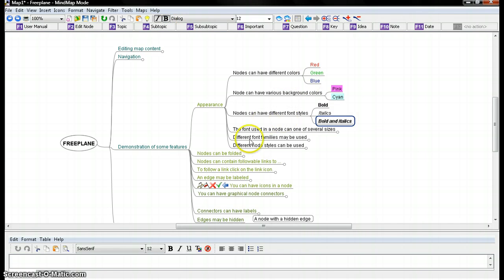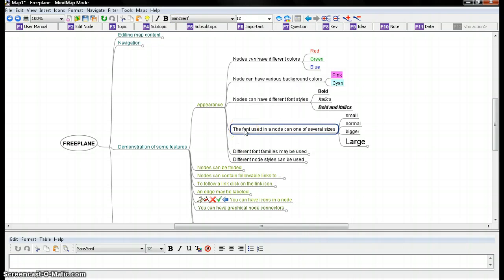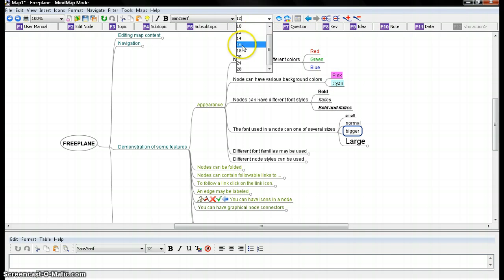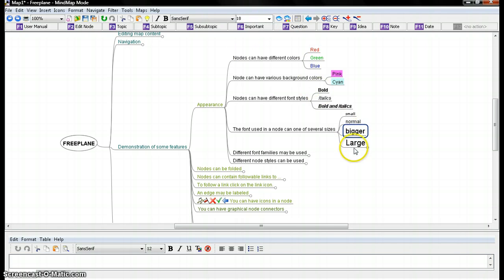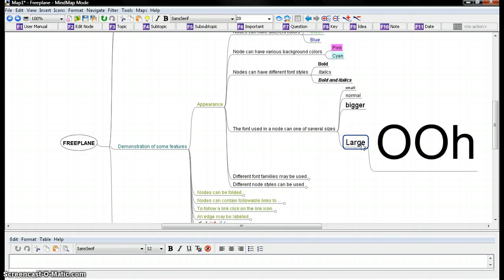It will show. The font can be different sizes, so for small you can have it 10, normal would be 12, bigger you can put 16, probably 18 to make it noticeable, large, and even if you open this, big, even bigger.